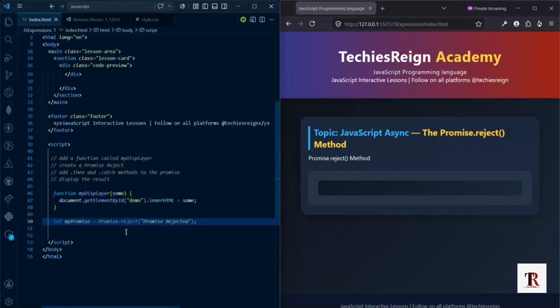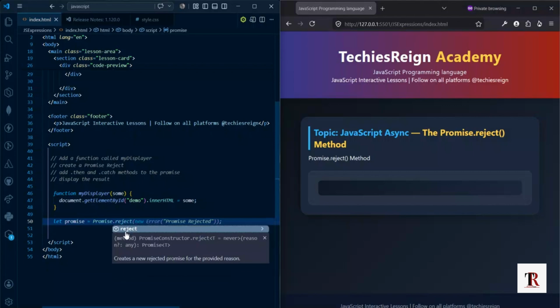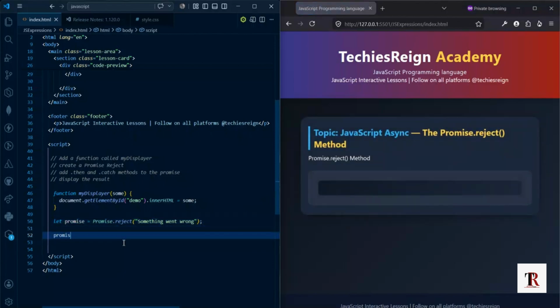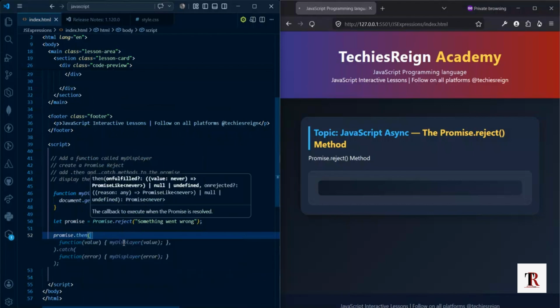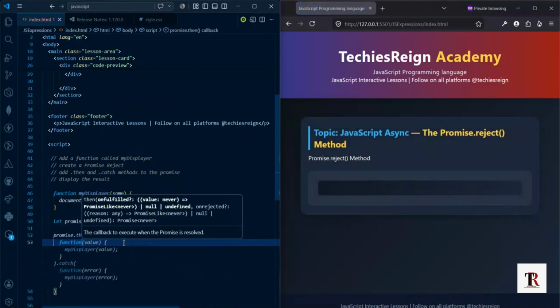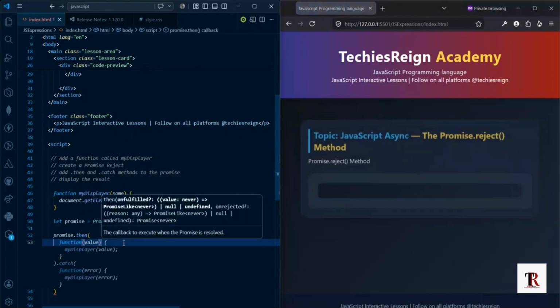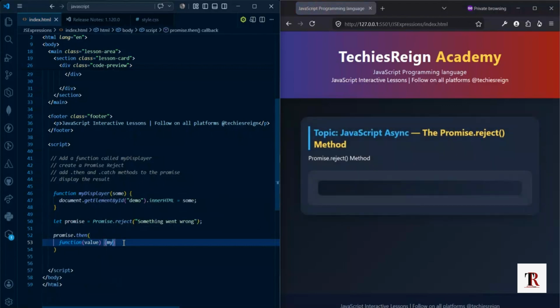So I'll go ahead now and make a promise. Let's promise. So this first one is a variable. You can see the way I'm writing it. So the actual constructor of the reject method is this. You can see. So let me just pass a simple string and say something went wrong. So now I can use this alongside the then and catch methods. Function value. Then where I can call my displayer.